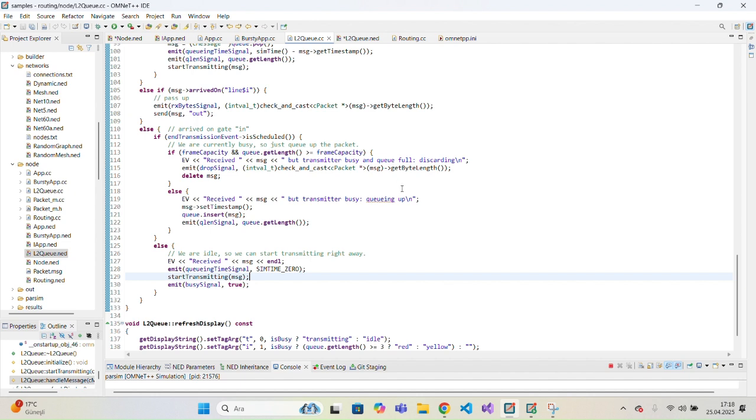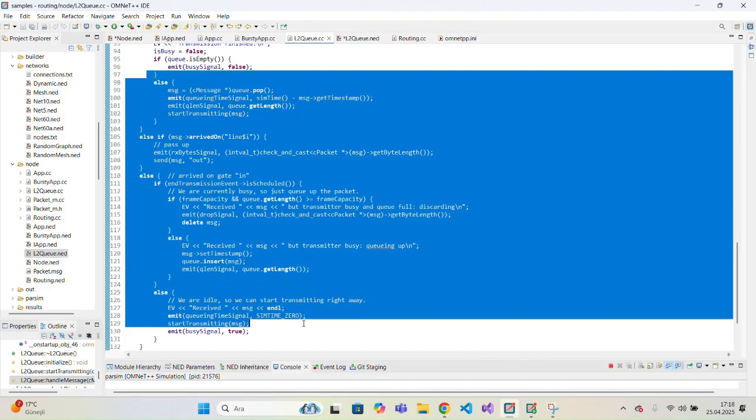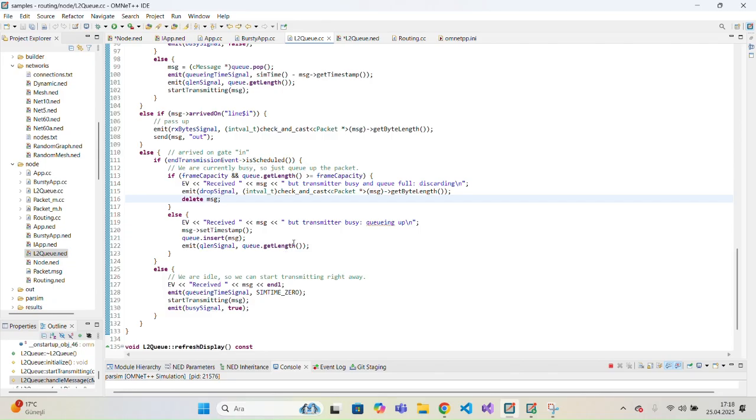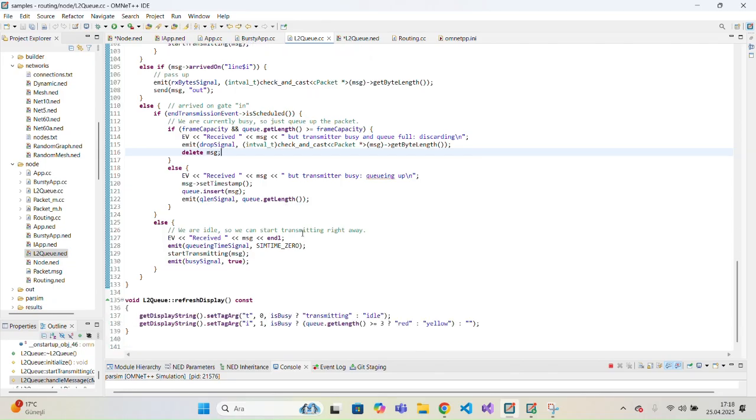And when a packet concludes being transmitted, the subsequent packet, if any, is selected from the queue and transmitted. All this can be listed like that. And I want to move to the net file for better understanding.